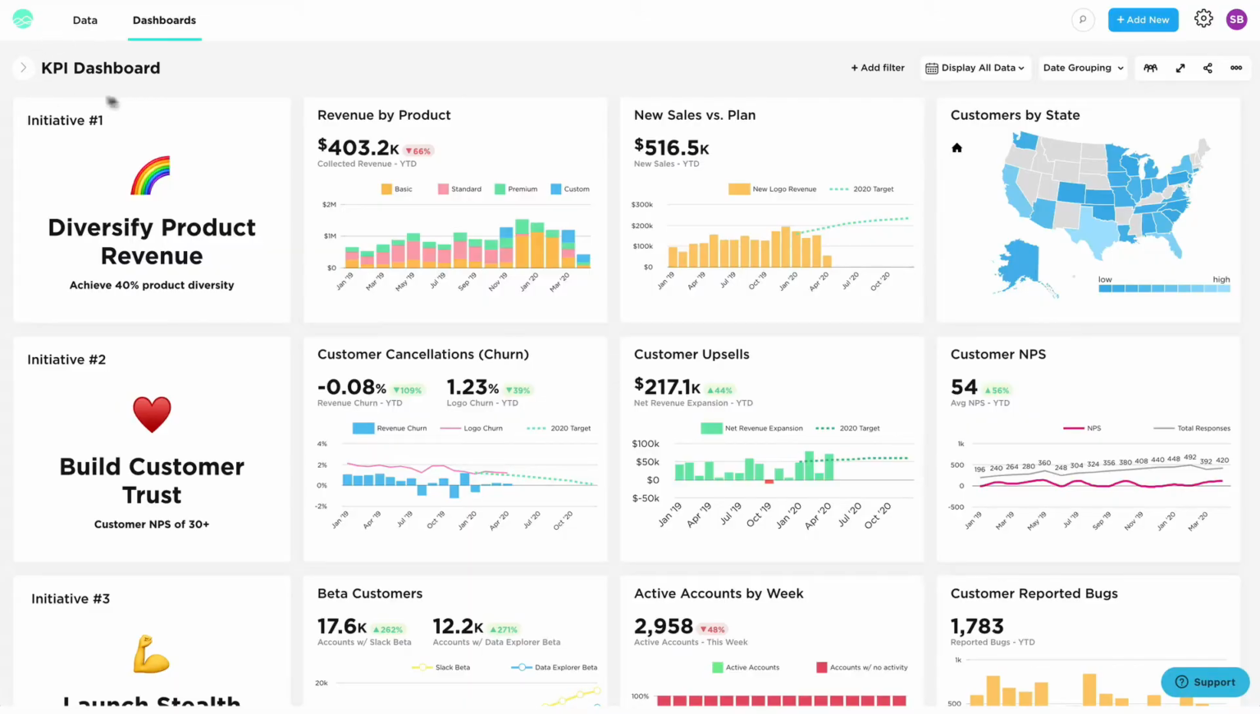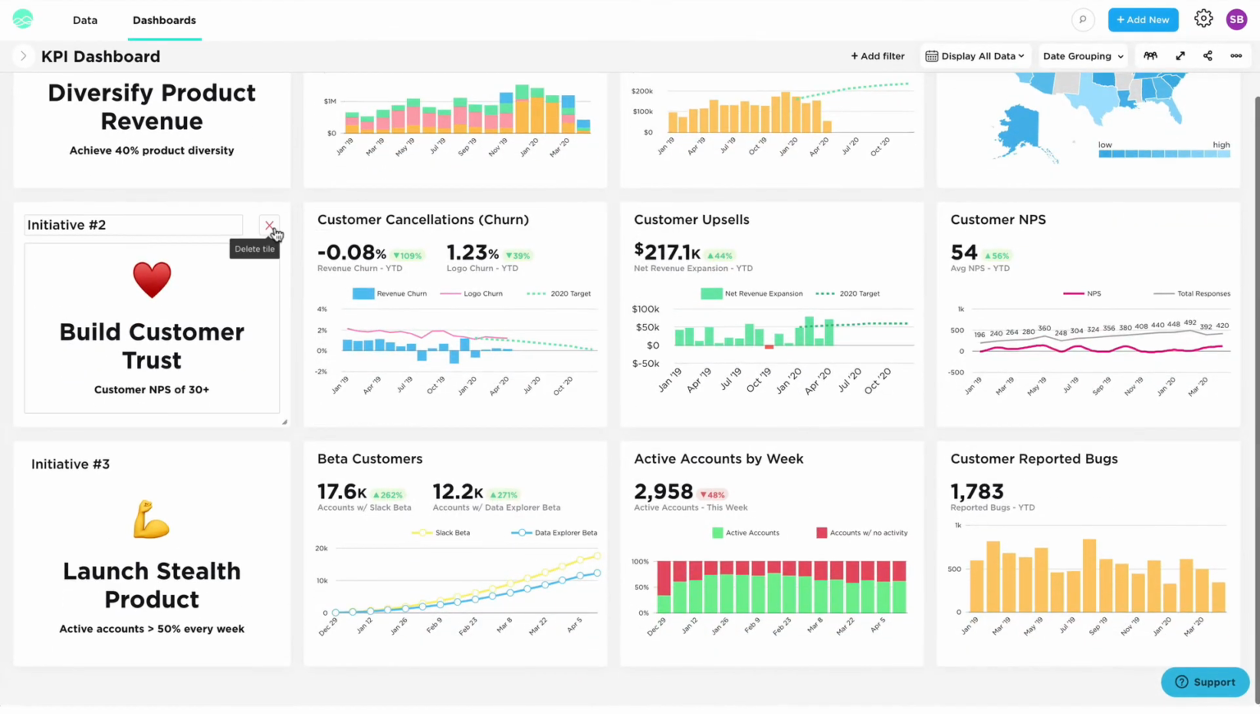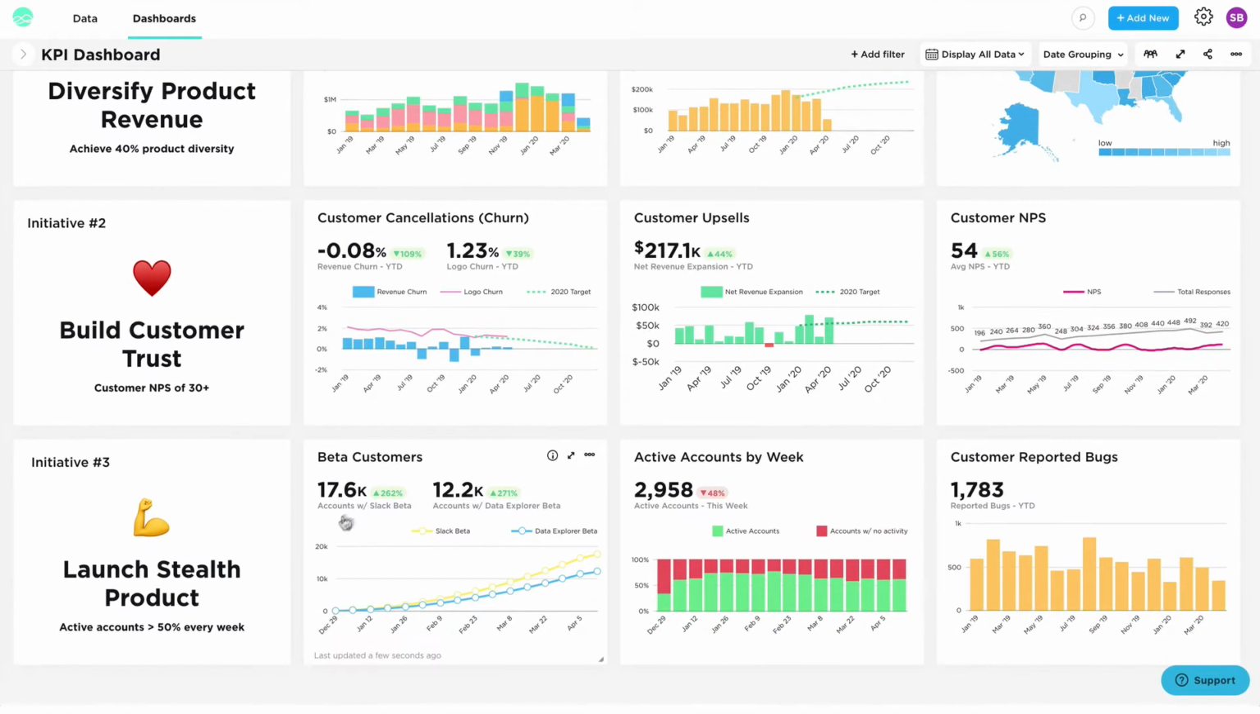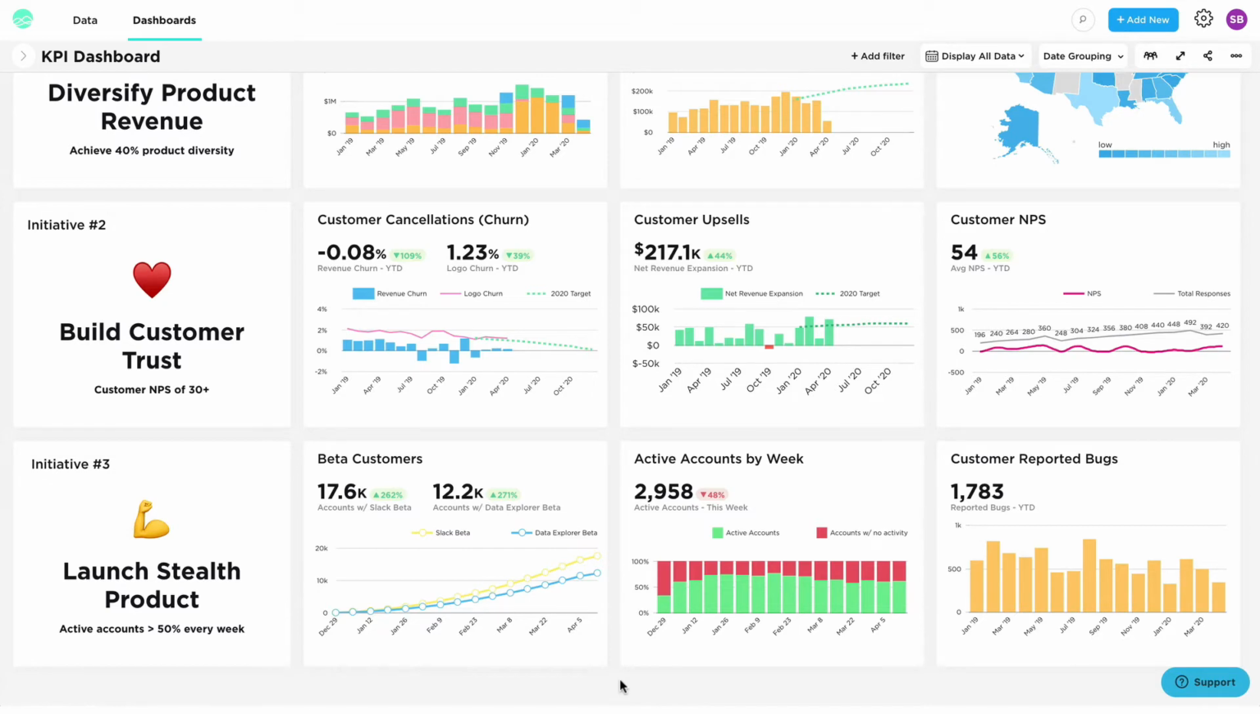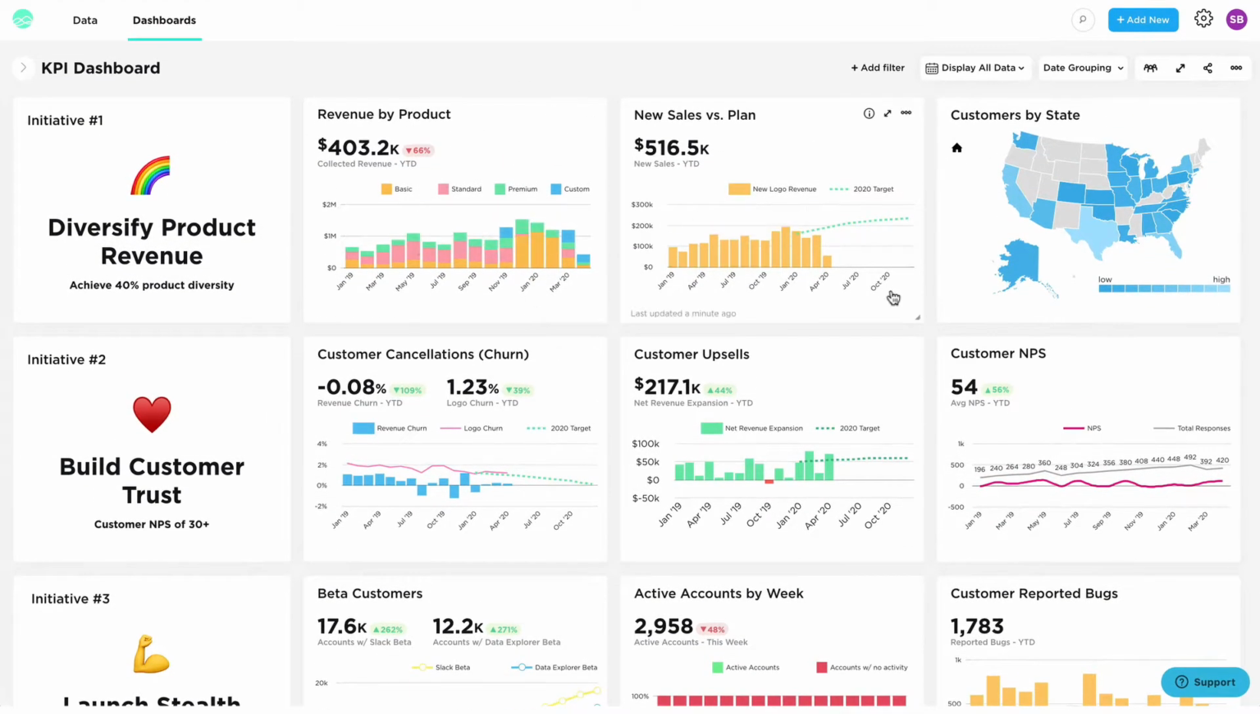When you log into Grow, you will land on the last dashboard you viewed. For us, that's the KPI dashboard. Our KPI dashboard tracks against our company's three key initiatives for the year. The first, diversify product revenue. The second, to build customer trust. And third, to launch a stealth product. We have 9 metrics we're using to track against these initiatives to give us a holistic understanding of how we are performing as a business.